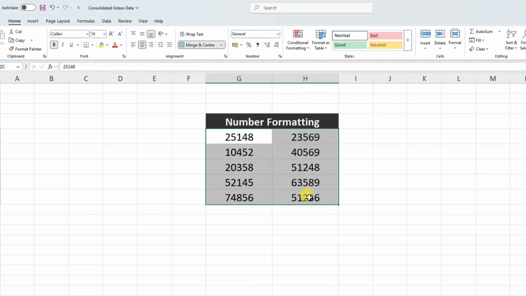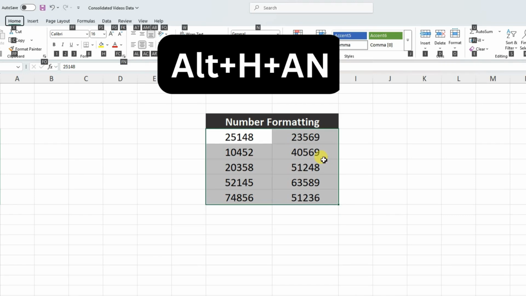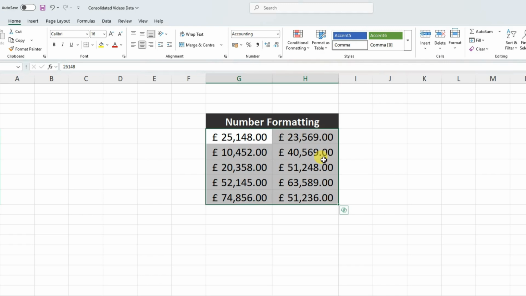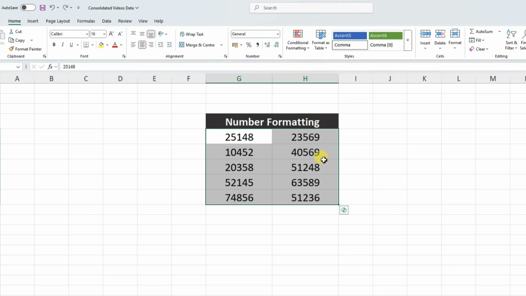So I will select all those cells. And if I want to convert into currency formatting in dollars or sterling, the shortcut key is Alt H A N, and you can press Enter for sterling. It will convert into sterling. Control Z to go back.